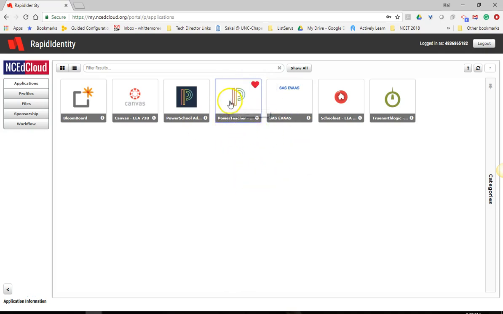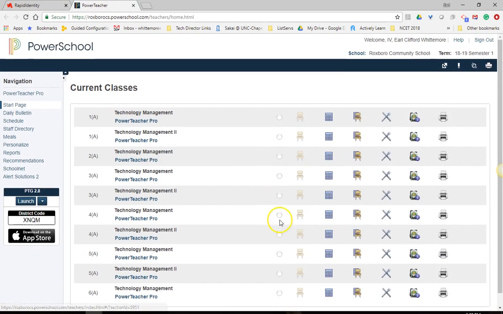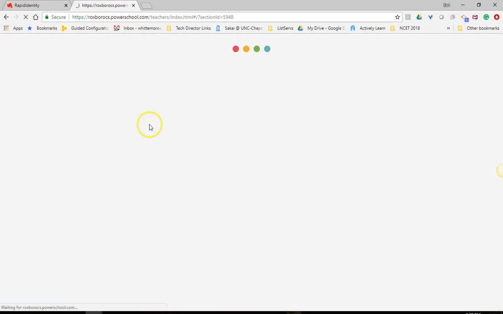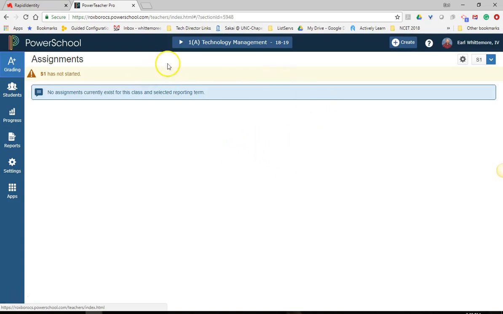So as always, you go to the PowerTeacher icon. These are your classes that will pop up. There's multiple ways to get to PowerTeacher Pro. You can either click here or any of these, and then you just click on it. Get your little colored dots for a second, and then a second again, and then it brings you here.